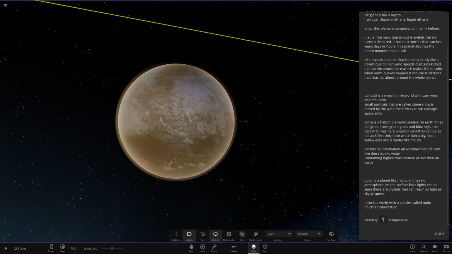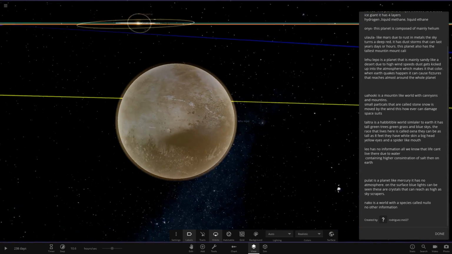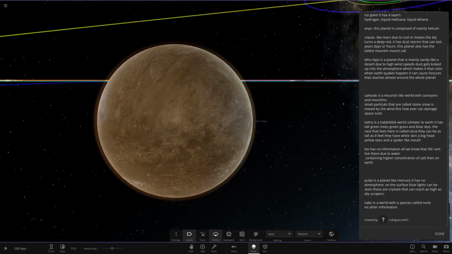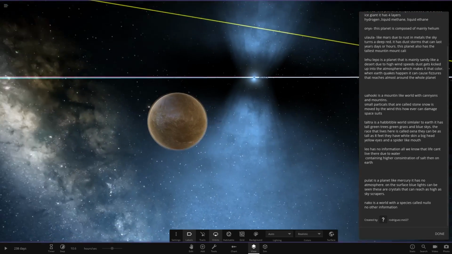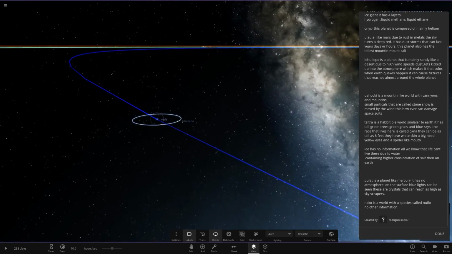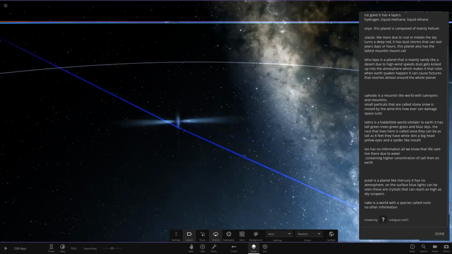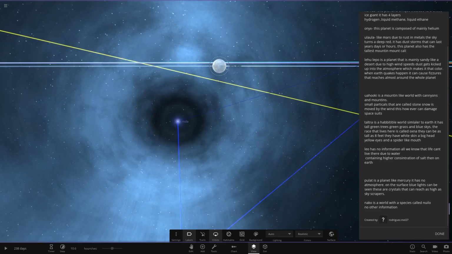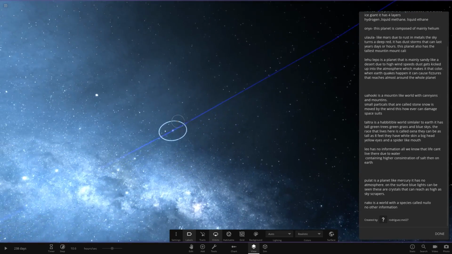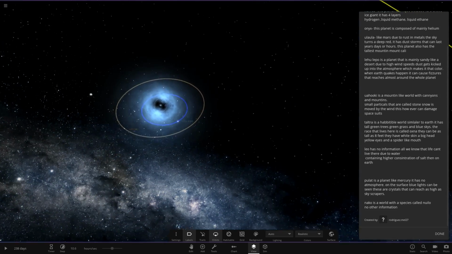Right, so Lehu Lipo. This is a planet that is mainly sandy, like a desert, due to high wind speeds. Dust gets kicked up into the atmosphere, which makes it that colour. When earthquakes happen, it causes fissures that reach around the whole planet. Okay, so there we go. Looks quite good, actually. I like it. It's very close to these pulsars, though, so it must be absolutely scorched by all the stuff around here. There must be a lot of radiation around this area, because it is pretty close to this double pulsar area.